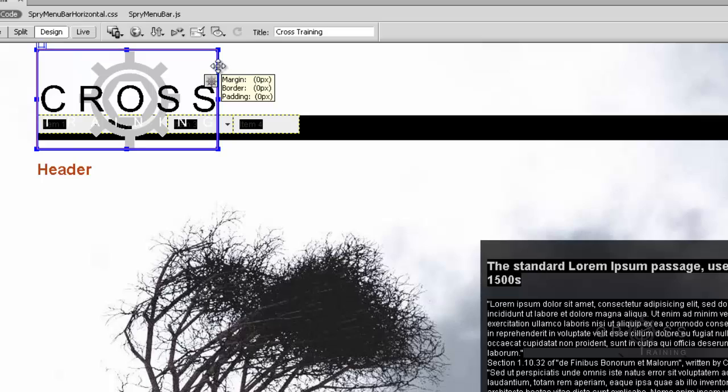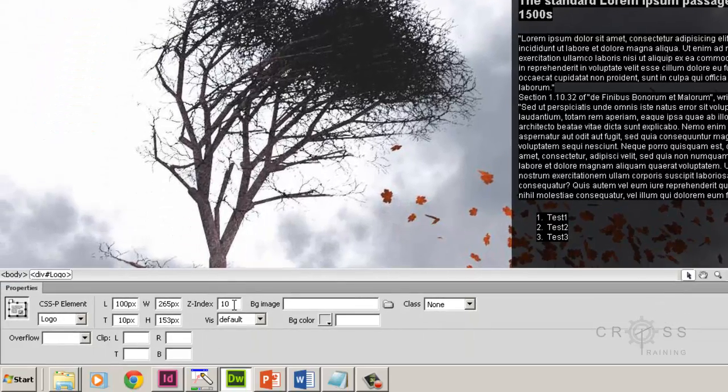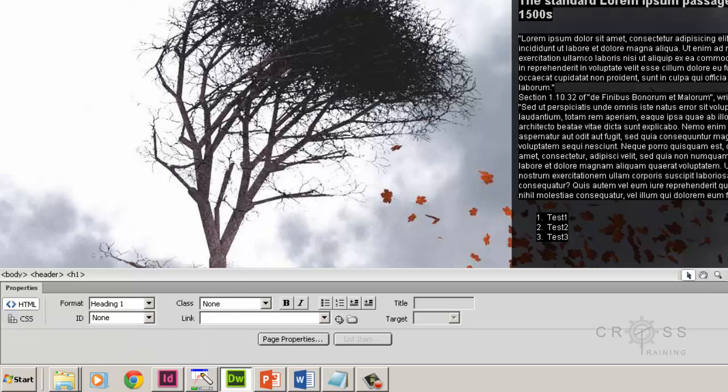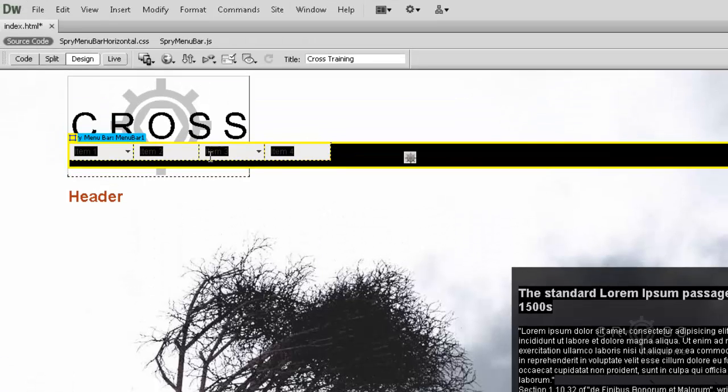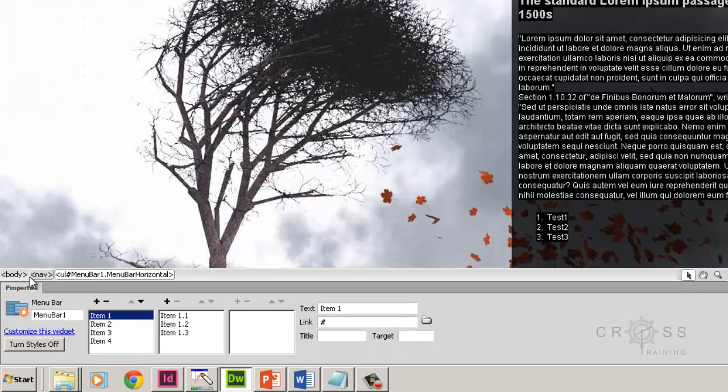So while I have the container selected, the AP div box, I'm probably going to change that index back to 1 for now. And the reason why is because I want it to be back behind. That way my Spry menu bar here is selectable. I'm going to click on this blue tab here. And when I click on this blue tab, I notice down here in the properties, things change. This isn't what we're used to seeing. So this is the properties to this Spry menu bar.